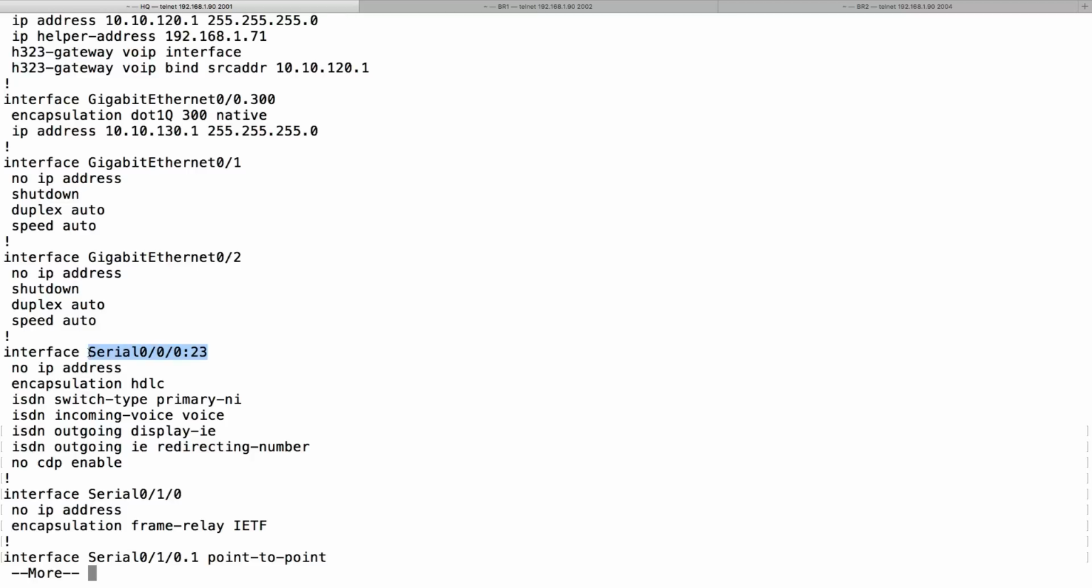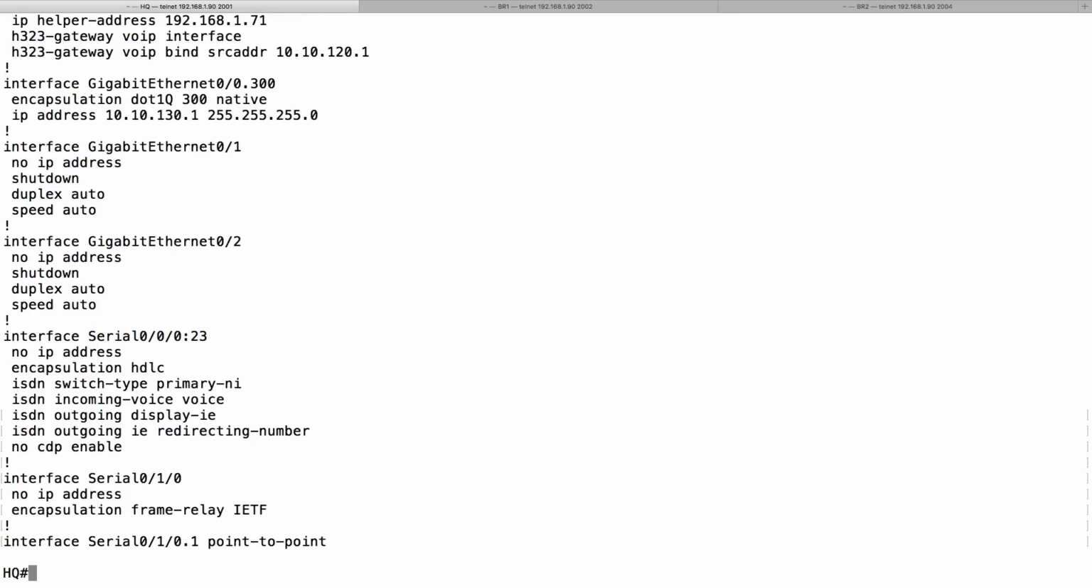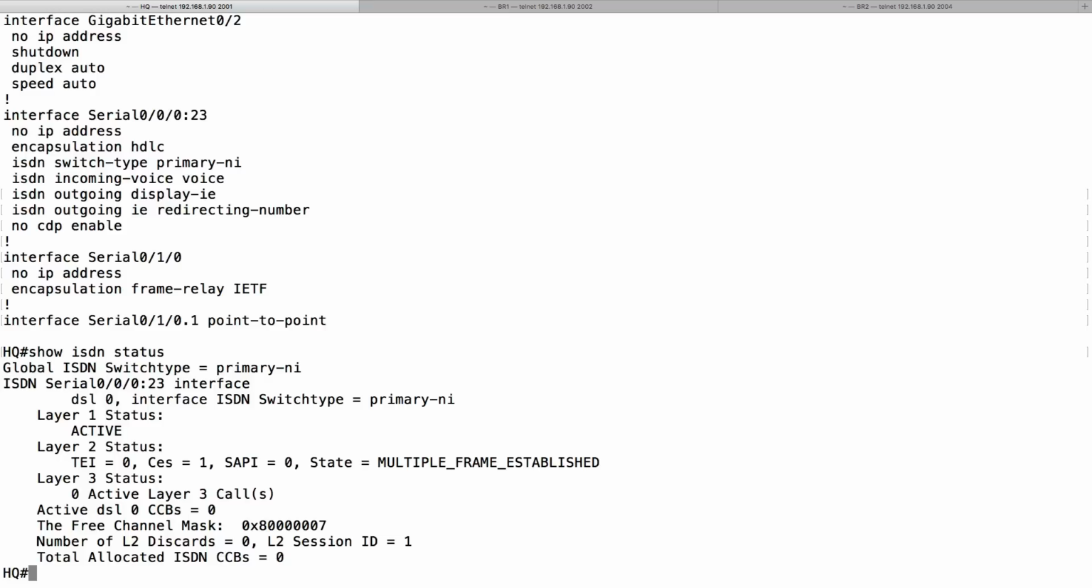In fact, let's take a look at a couple of verification commands. Let's say we're doing verification or troubleshooting. My favorite ISDN show command is show isdn status. The reason I say it's my favorite command is it gives me a snapshot of my circuit health at layer 1, layer 2, and layer 3 of the OSI model. At layer 1, it says we're active. That's great news. Layer 2 status, it says multiple frame established. That's what you want. If it says TEI assigned, that's probably not what you want. You want it to say multiple frame established.